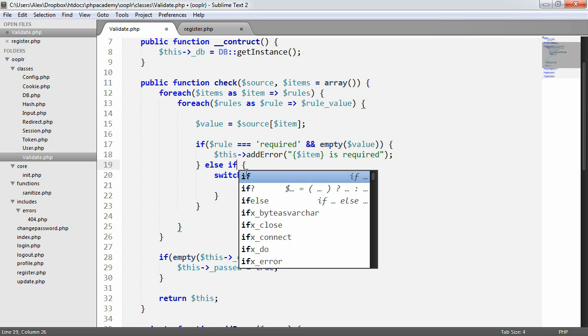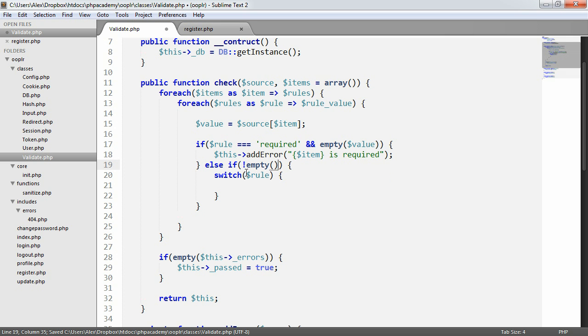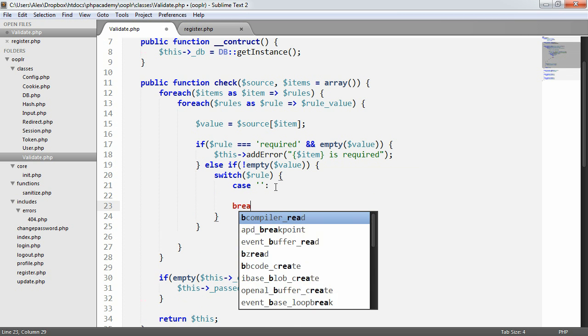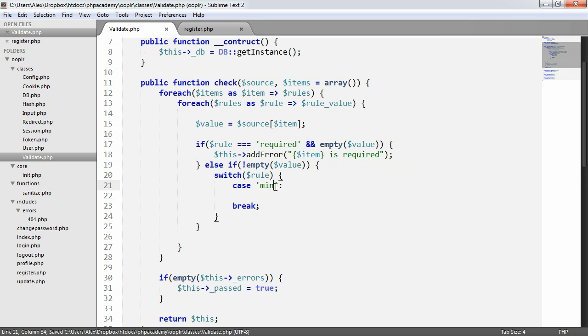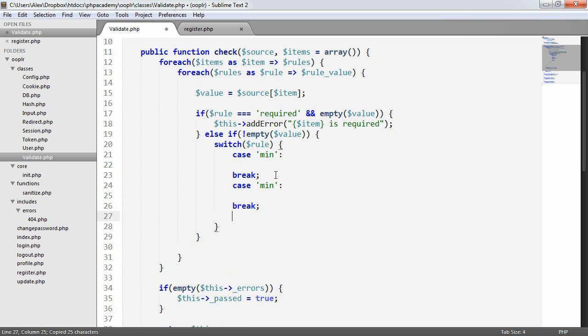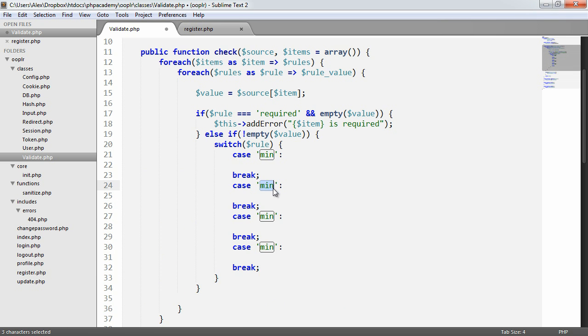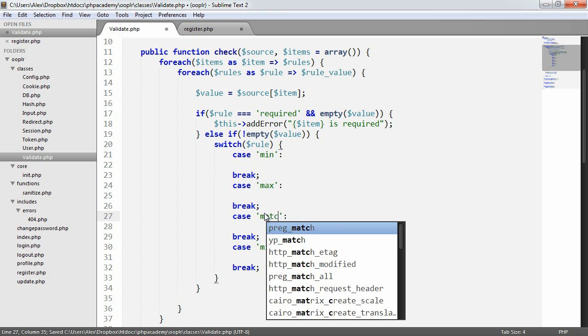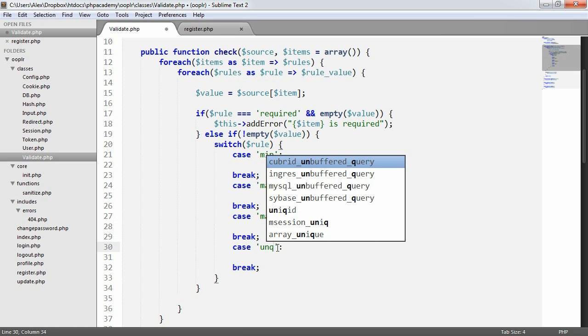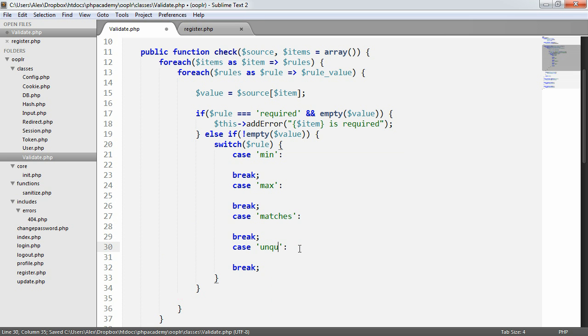And I guess here we would just want to say if not empty value. So we want to switch the rule, and we want a case for each of the rules that we've already defined. So the first one is min. Well, we'll just say the first one is min. It doesn't really matter what order we put them in. Then we'll say max, matches, and unique. It doesn't need to be done this way as a switch, but it just makes it a little bit more modular, and it just looks a bit easier on the eye, and it's easier to keep track of.